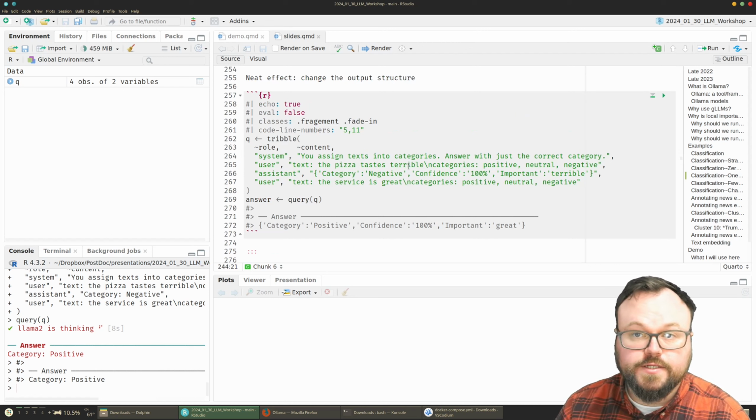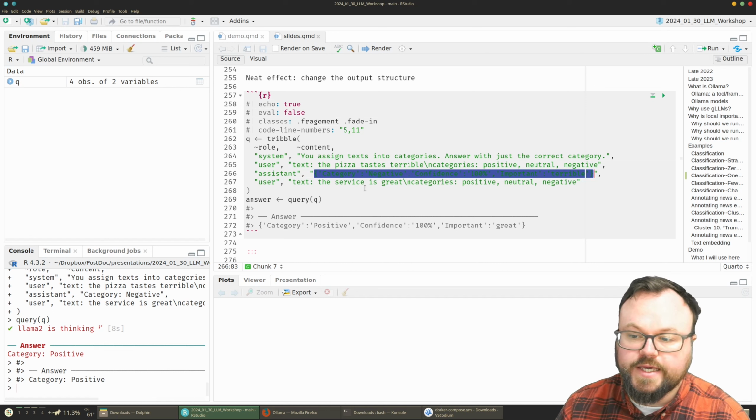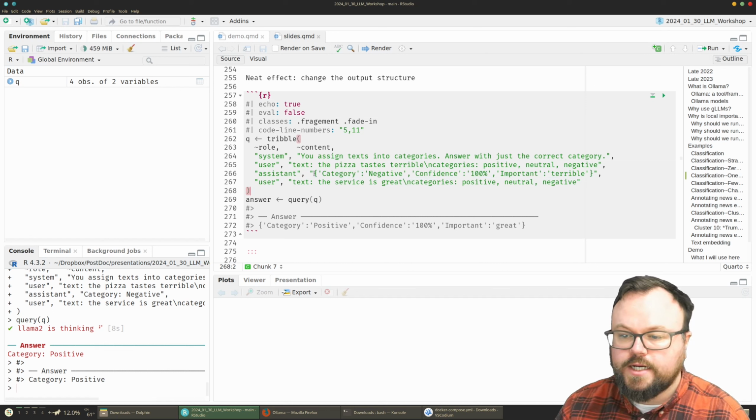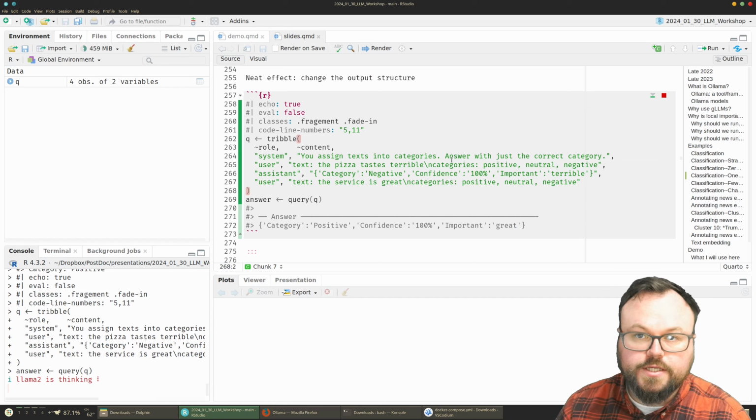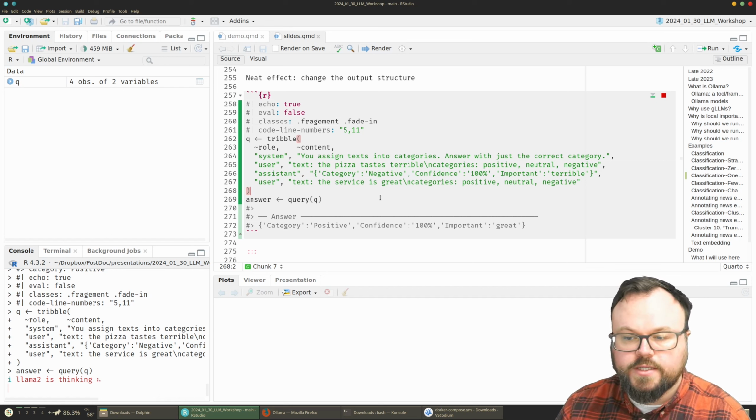A neat side effect of this is that you can format this initial response that the model supposedly already gave in a certain way. So here I made it look as if it basically returned a JSON string with the category negative, a confidence value, and then which word it found especially important. In this case, it's terrible. And the model will generally just try to do the same thing that the user already liked about the last answer, and it will follow the instruction to provide the answers in a specific way.